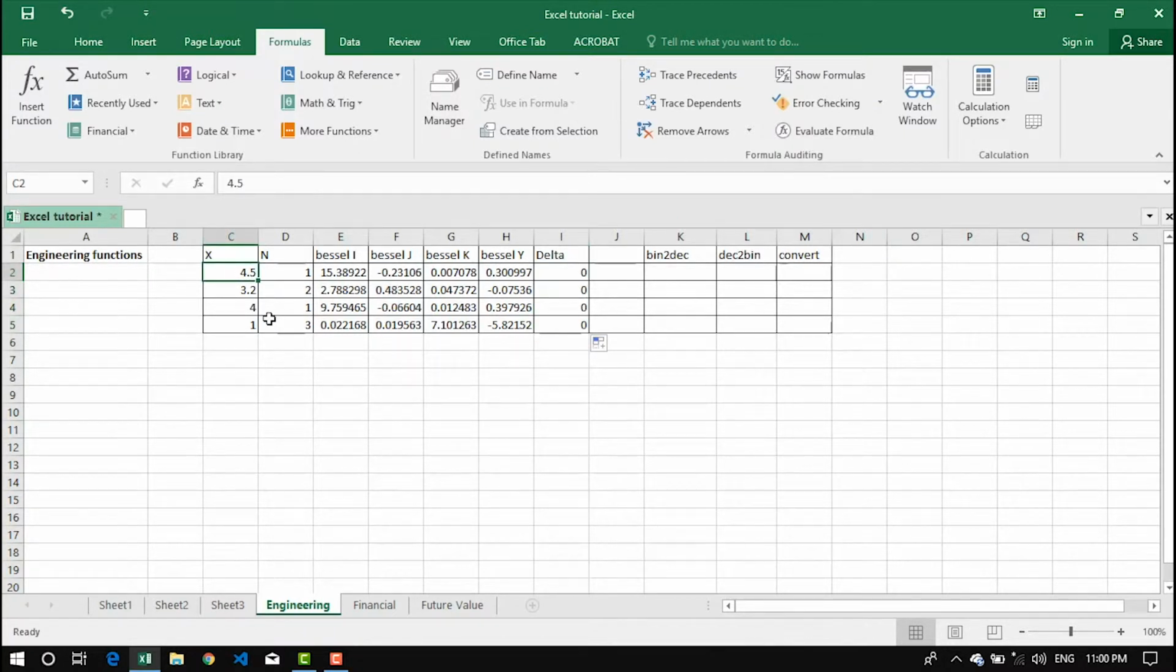When we change the input here, we now have a matching field in column C and D. So there, delta equals 1.